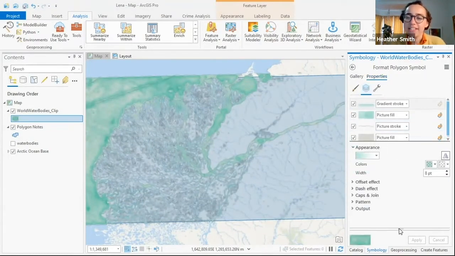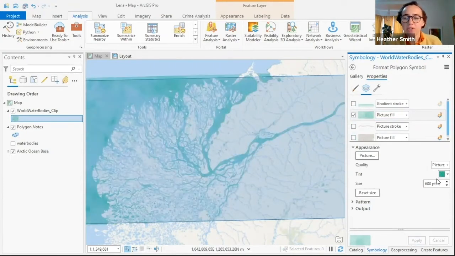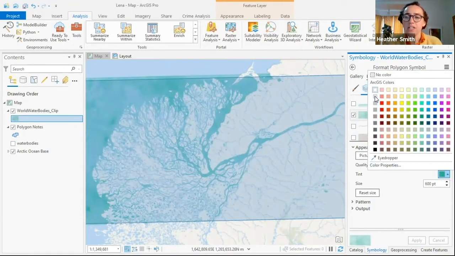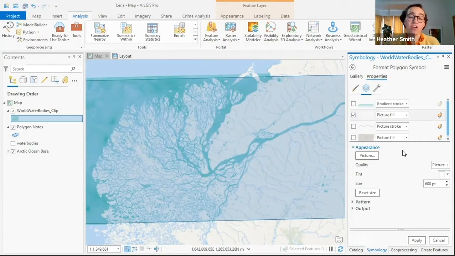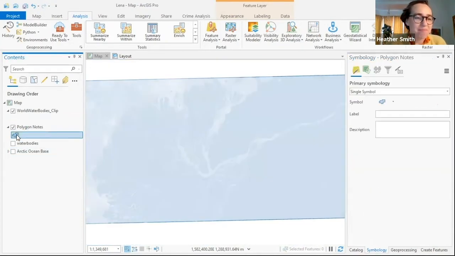Here in the symbol properties, I can see that there's a bunch of symbol layers. And I kind of just want to simplify things. I just want to use this one. And I'm going to change the color as well to white because this is an Arctic river. I imagine it's covered in ice most of the time. So I wanted it to look like ice, which you'll see in a moment when I make the background darker.